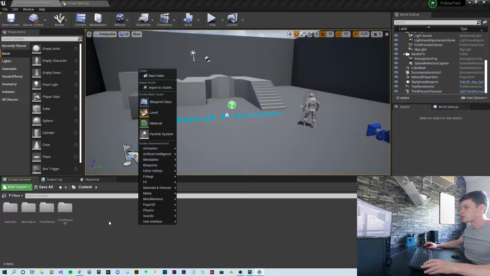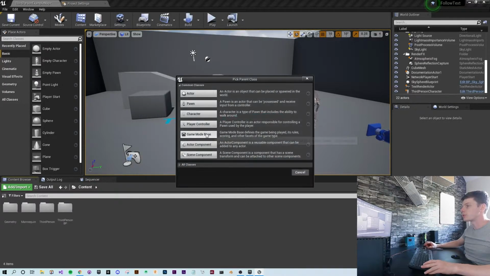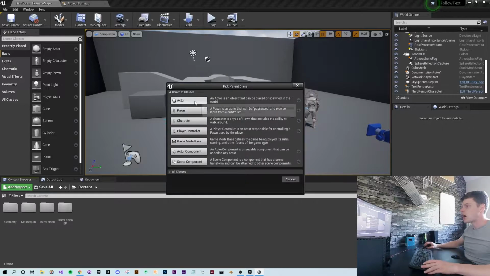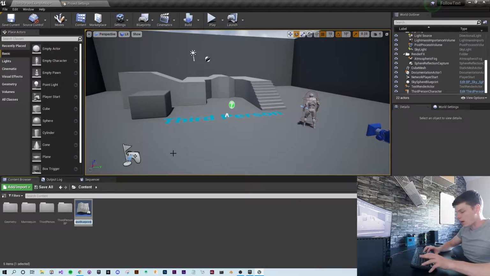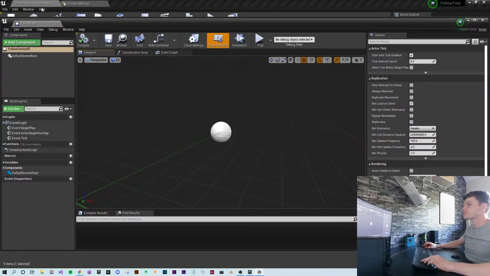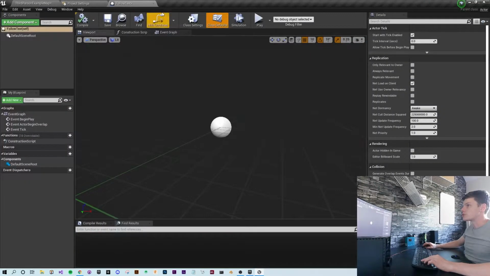So I'm just going to right click in the content browser and open up a blueprint class. I'm just going to pick an actor just to keep things simple, but again, this will work on almost anything. So we'll go ahead and pick actor. I'm going to call this one simply follow text, and I'm going to open that up. I'm just going to parent this to the main window, and then we've got our basic blueprint.